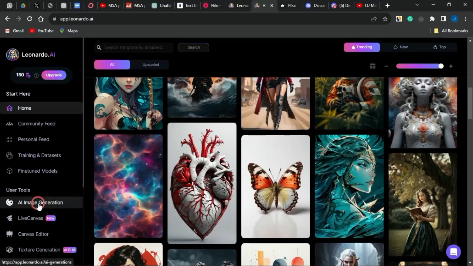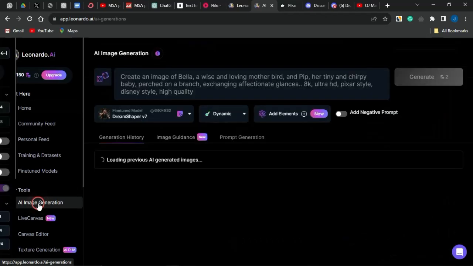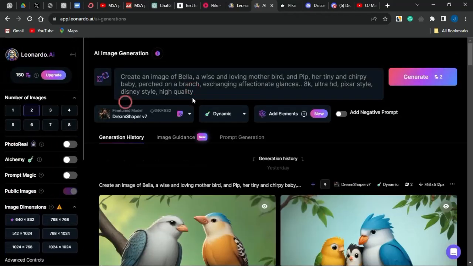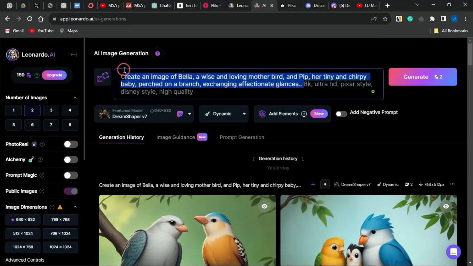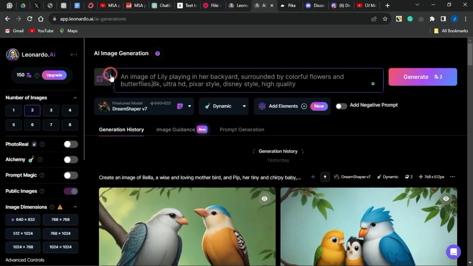To do that, come onto this section which says AI image generation, and you want to paste your prompt from ChatGPT right here in this section. And you also want to add this exact same kind of prompts at the end. These are what will make your images quite cool and look quite like an animation.